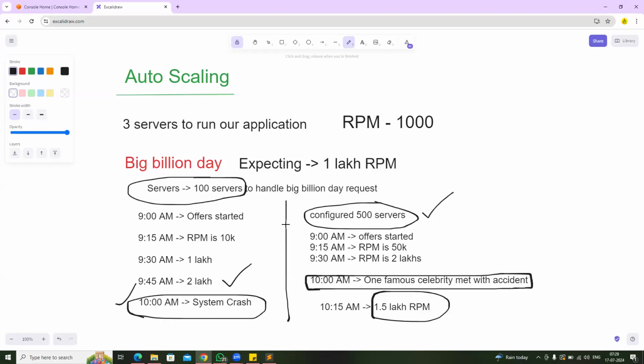In the last big billion day, due to lack of servers, we lost our business and our system crashed. So this time what happened? We expected 10 lakh requests per minute, that's why we configured 500 servers. Traffic is slowly increasing; by 9:30, 2 lakh requests came, and people are slowly coming to the site and purchasing the products. But unfortunately, at 10 a.m., one famous celebrity met with an accident, and because of that people diverted to news channels.